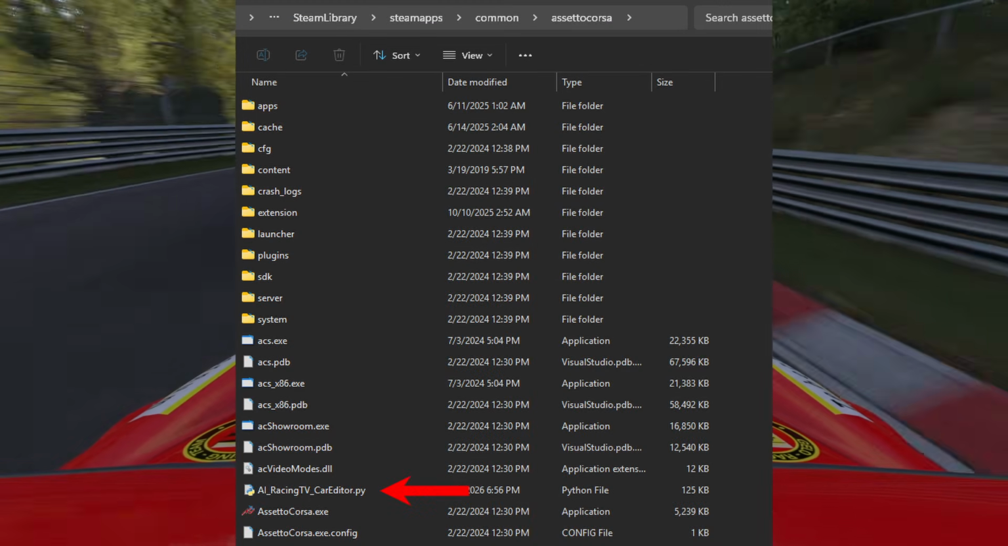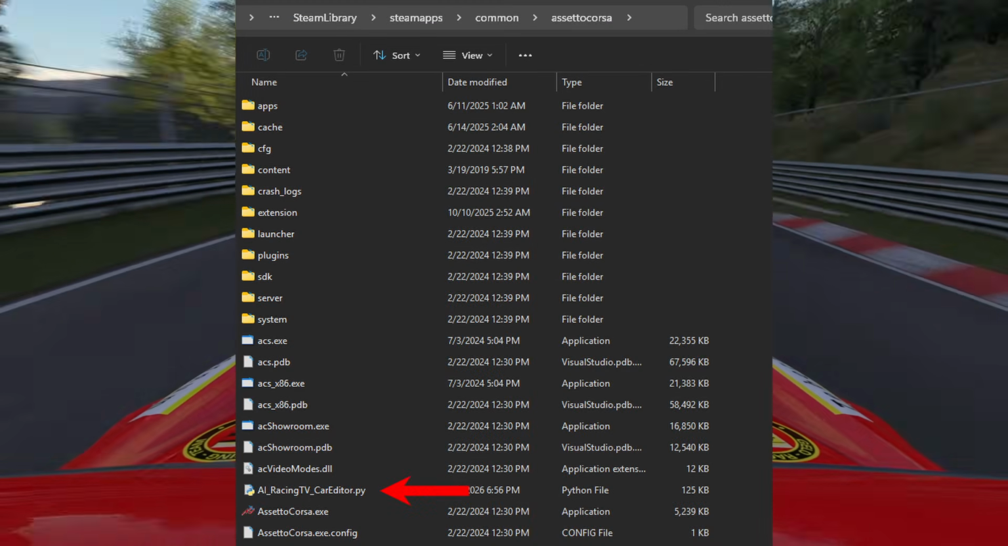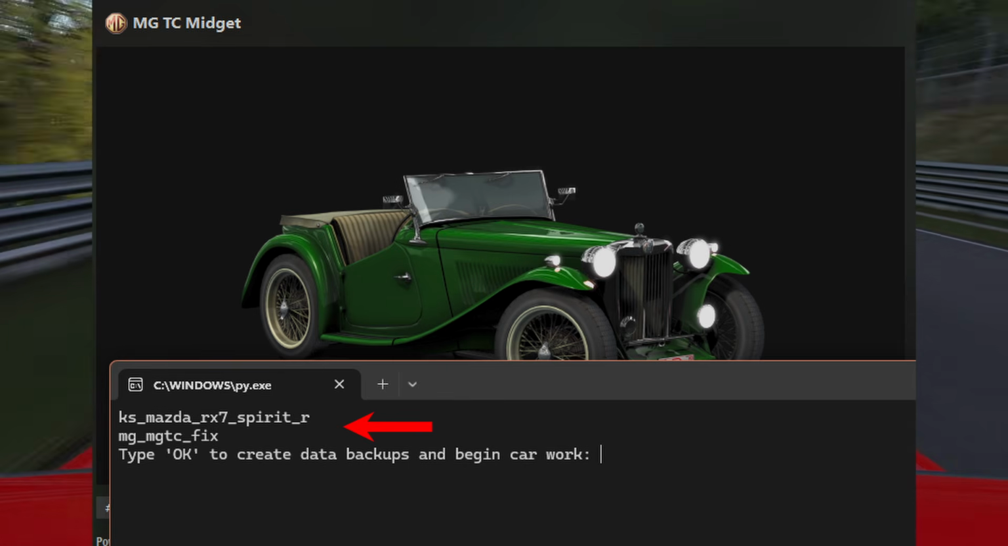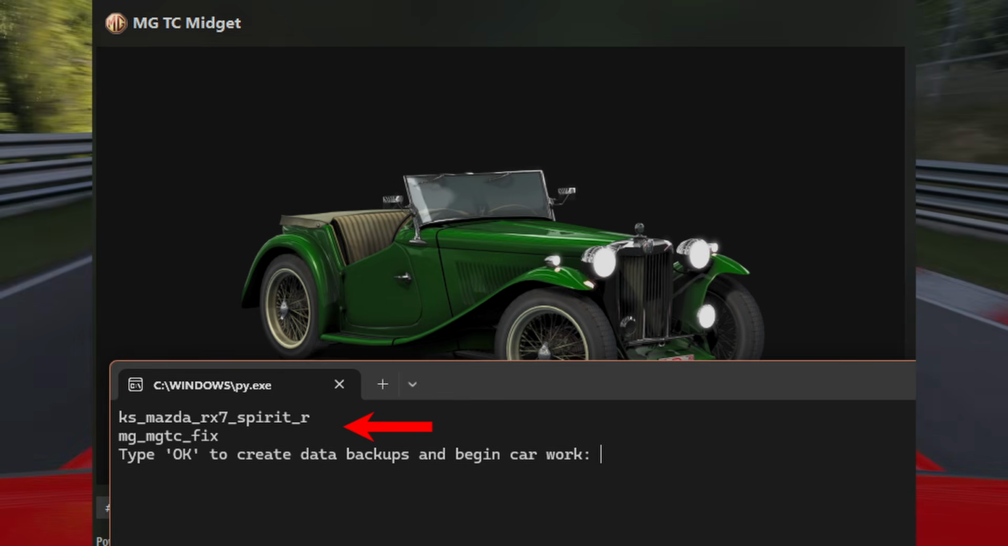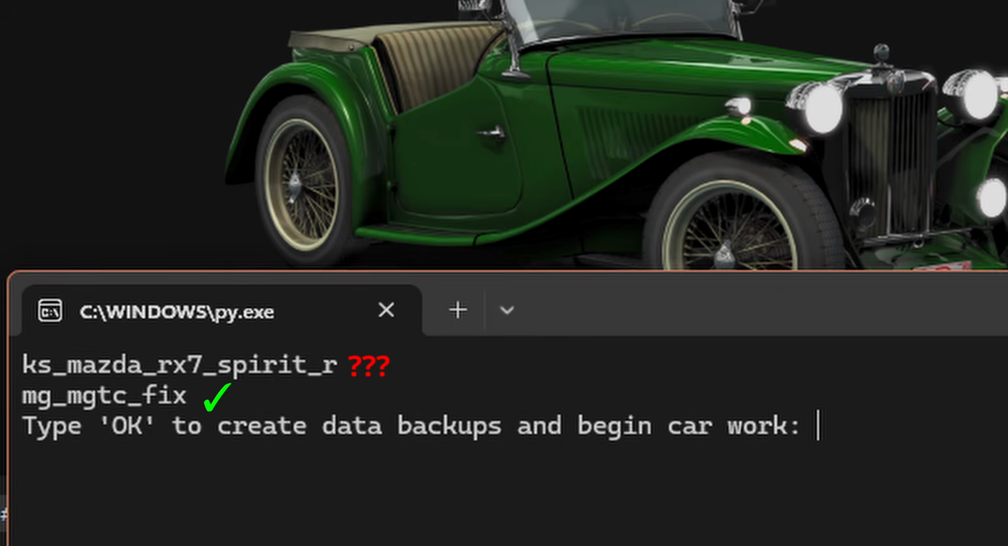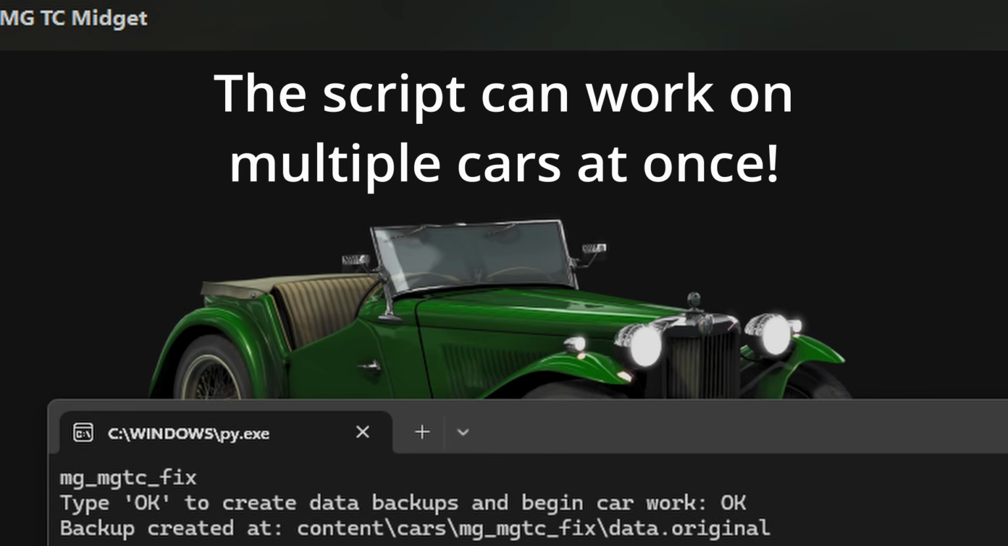Now go ahead and start the script and let's get to work. The script will now scan your content folder and find all the cars with the #working tag. If you see a car that doesn't belong, go ahead and delete the tag from that car and save, and then try again. Once you see only the cars you want to work on, type OK.